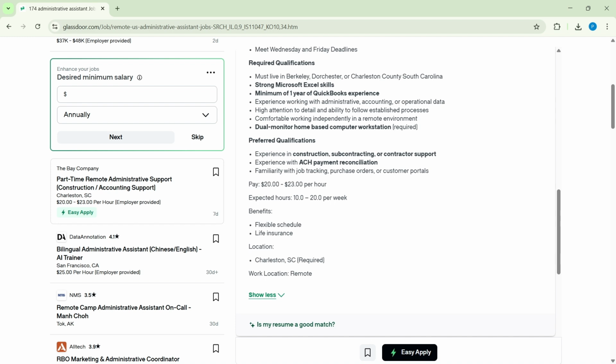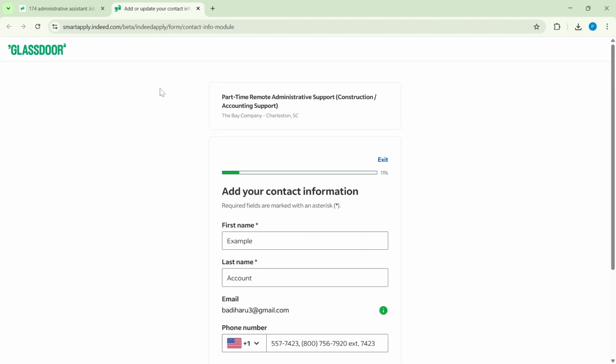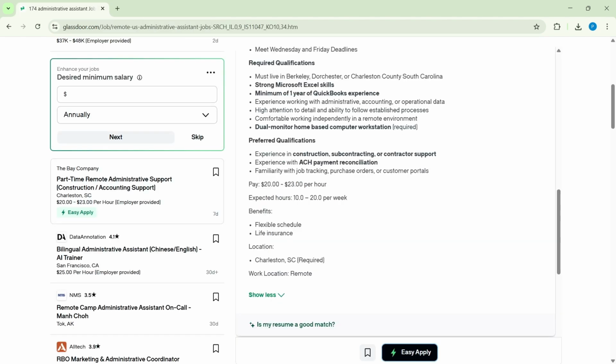When you're ready, use the Apply or Easy Apply button you'll typically see on the listing. Some applications happen directly on Glassdoor, while others may take you to the employer's site. Have a clean, up-to-date resume ready, and if the posting requests it, a brief, tailored cover letter that highlights your administrative strengths, tools you use confidently, and your availability.